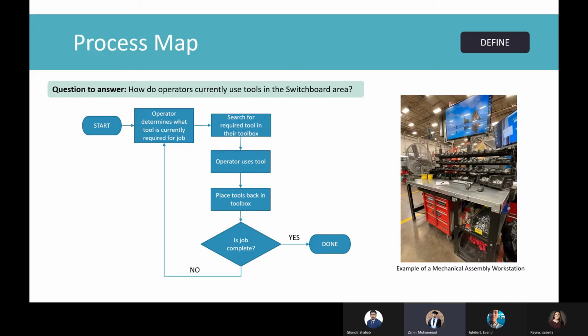Next is the process map that we developed using our Gemba walks, observations, and data collection. It starts with an operator searching for a tool that's needed for the job, picking it up, using it, and finally returning it in its place until the job is complete.